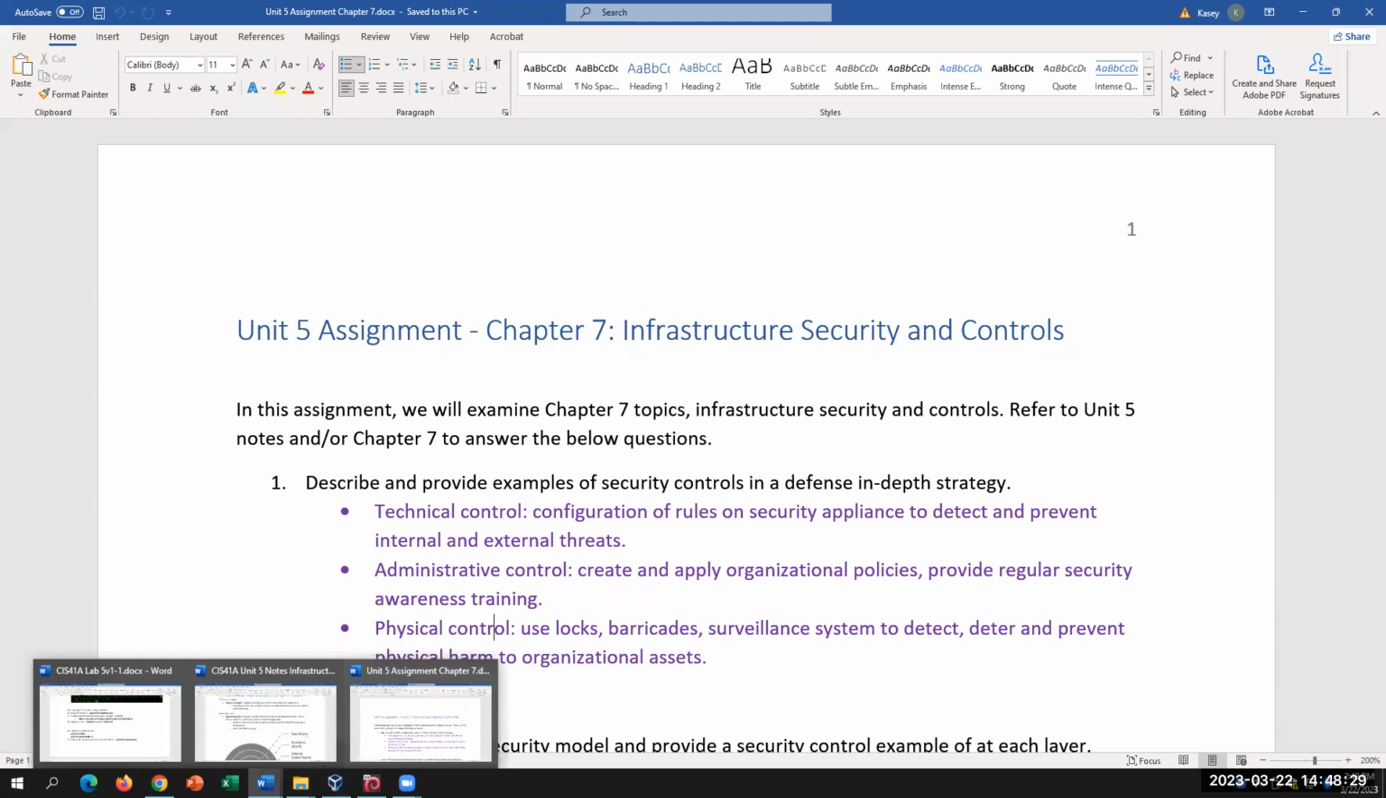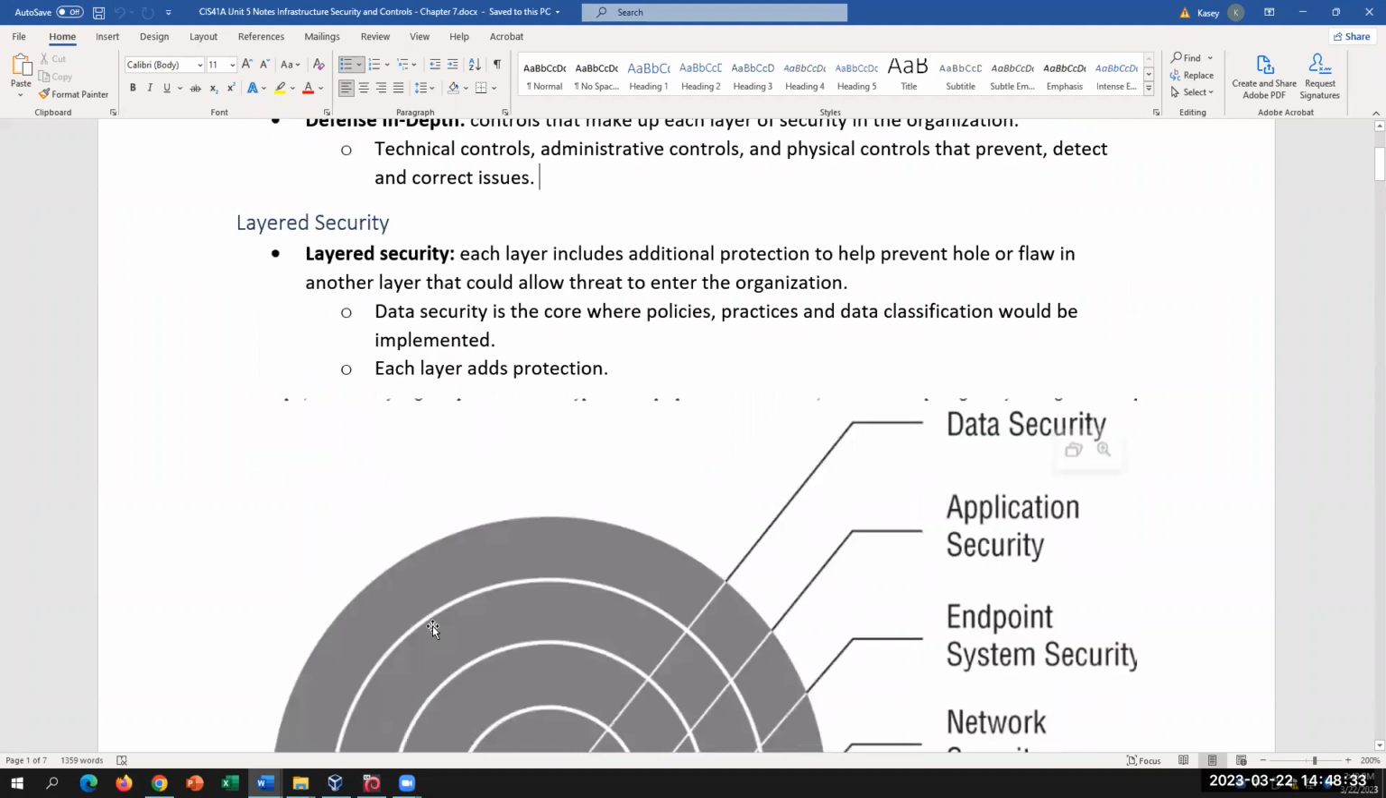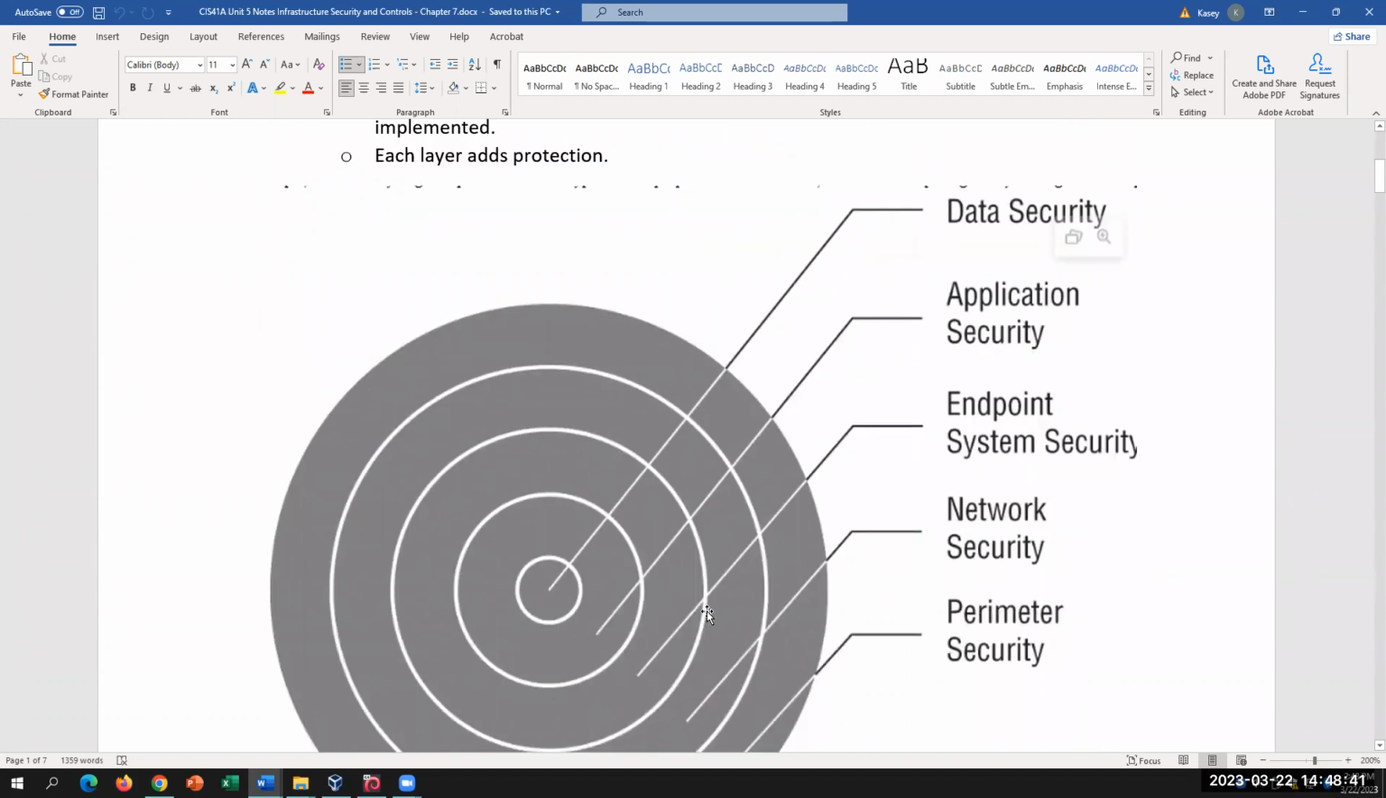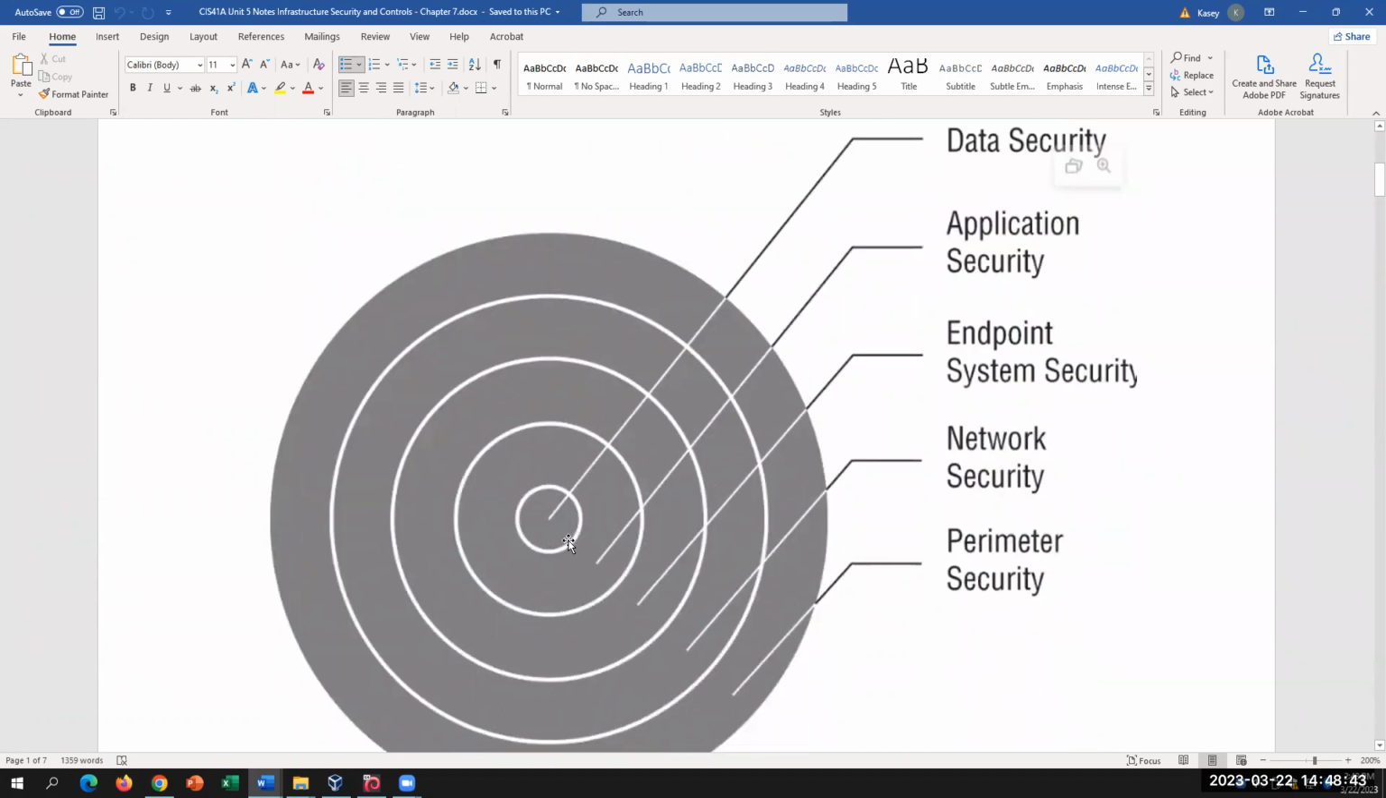And coming back to our notes, this is kind of covering some of the part here. So in our layered security, this is the model that you see. The core is going to be your data security. And to access data, we would use the application, which is on the outside of data. And then to access the application, we use a system, which is your endpoint security. And to access your connected system, you are going to have the network.